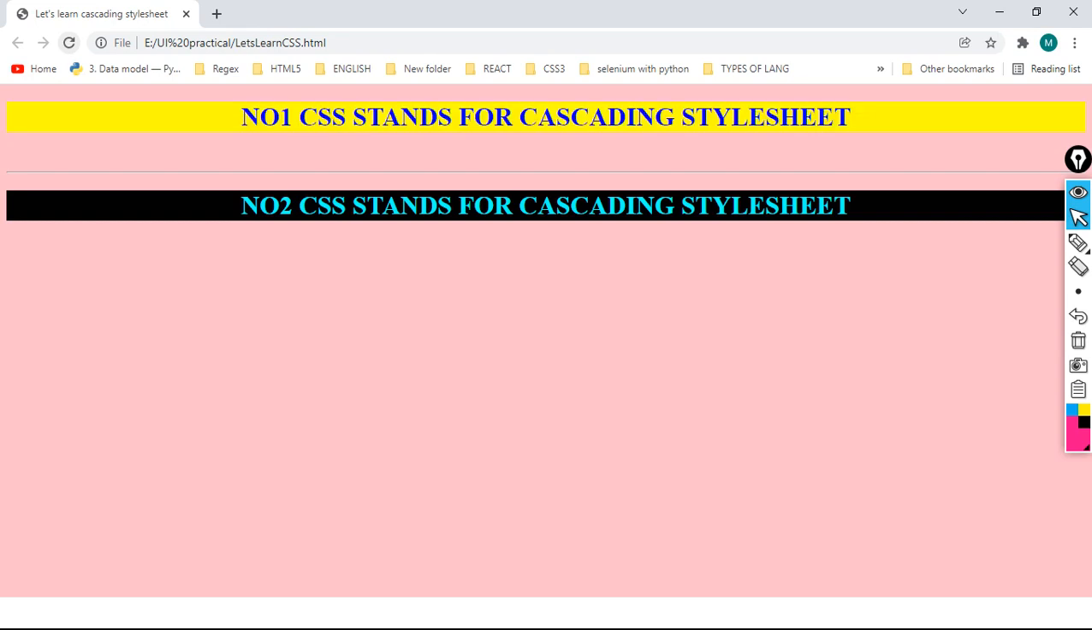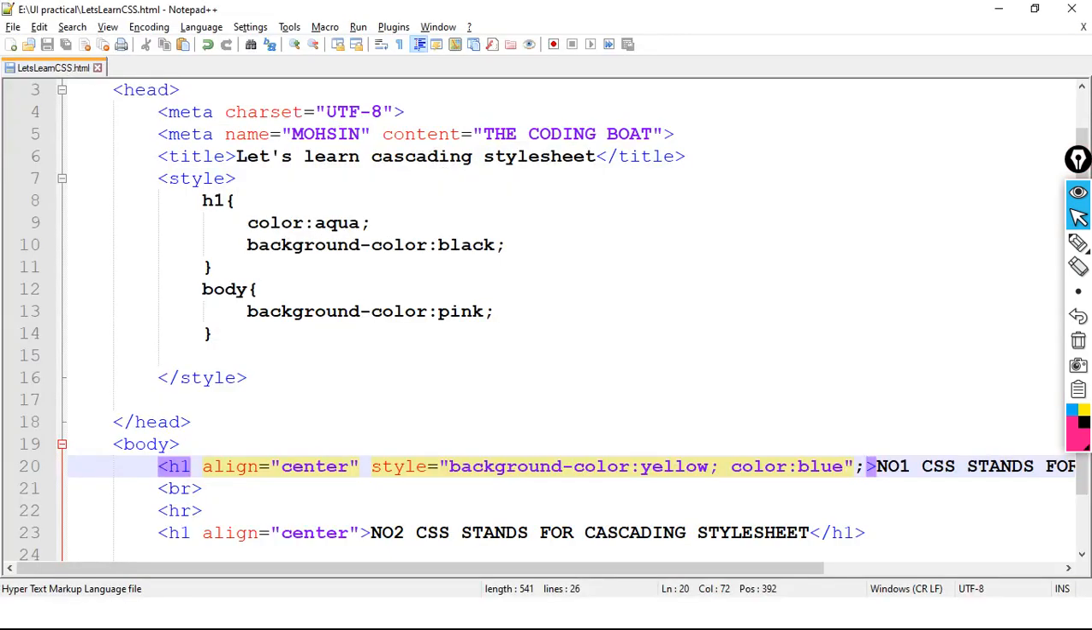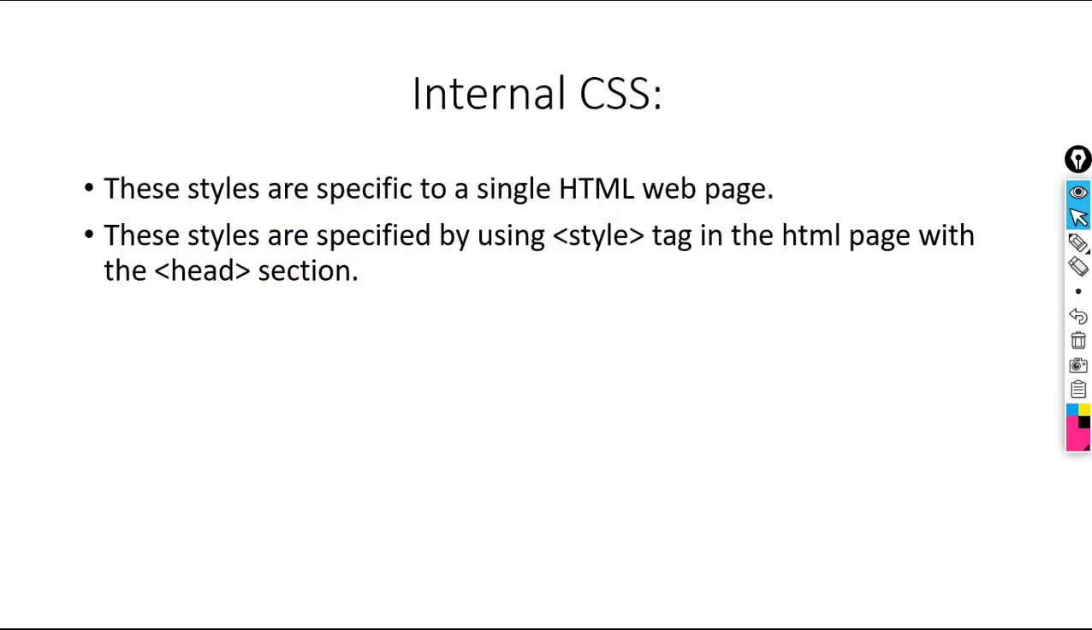See the changes. At our first h1 tag, inline CSS is applicable, but at our second h1 tag, internal CSS is applicable. The reason is, in first h1 we have written inline CSS. See, at line number 20. Okay, so priority goes to inline CSS first.